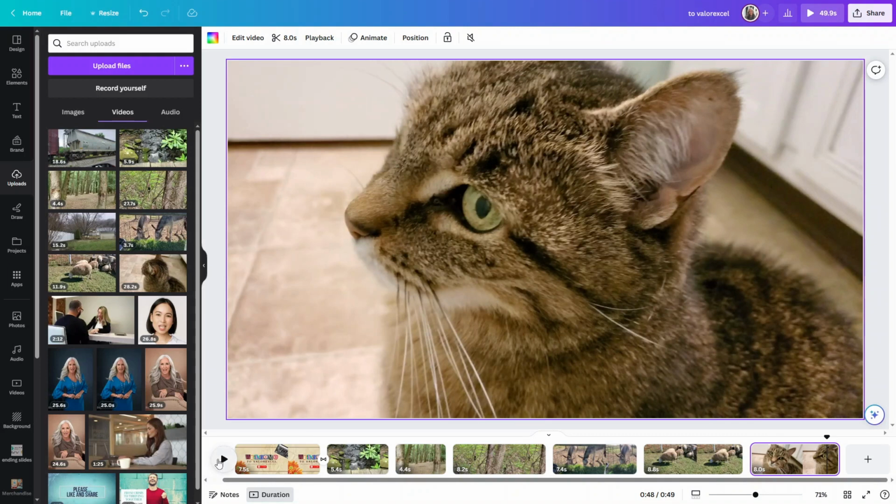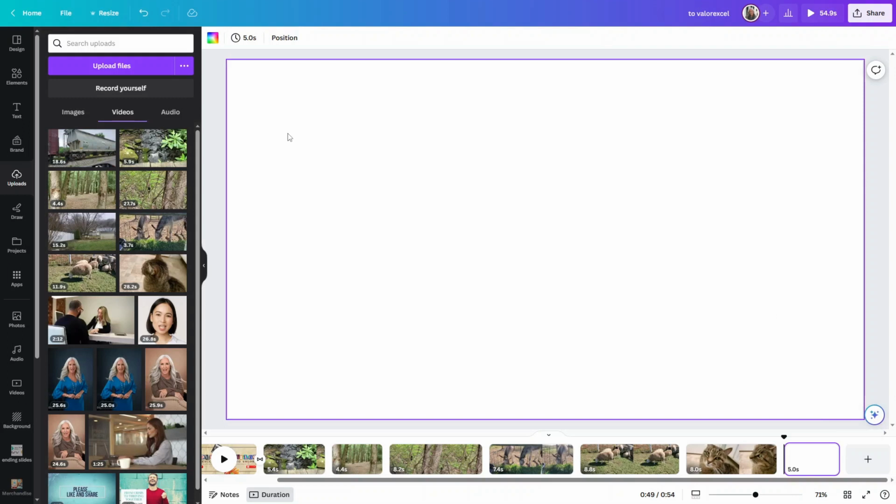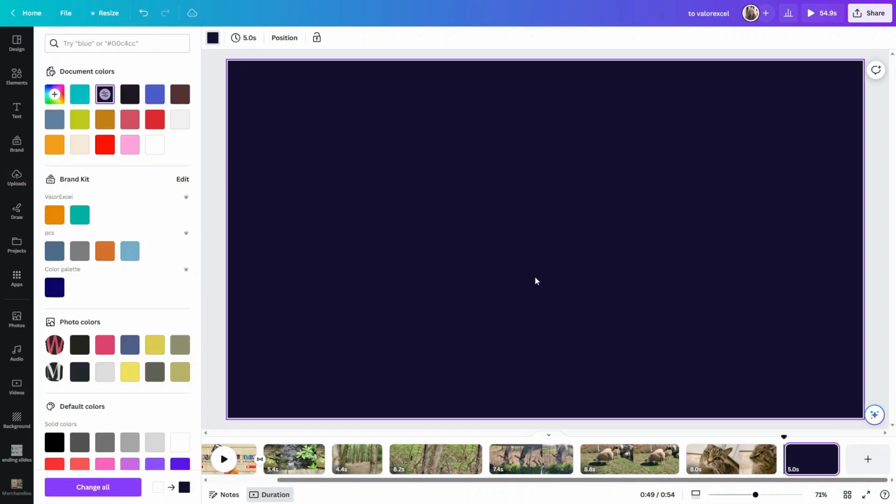Now I'd also like at the very end after the cat, instead of just having it end, because watch how abruptly this ends. It's ending and just taking us back to show us the beginning of that clip. So let's add a page here at the end. And if I come to the top and click on this color option, I'm just going to select black.